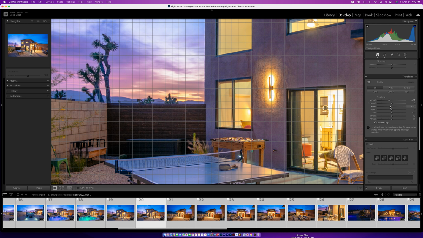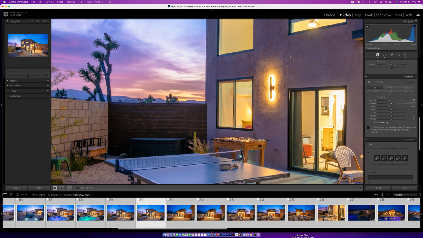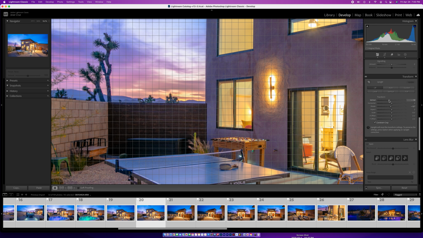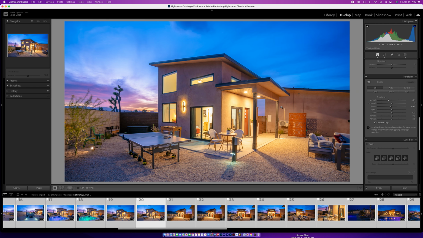Let's undo some of the rotation just a little bit. Let's go to 7 there. Cool. Now we can fix this vertical again. So back down just a little bit right there. Bam. Now you can see a difference from before and after.